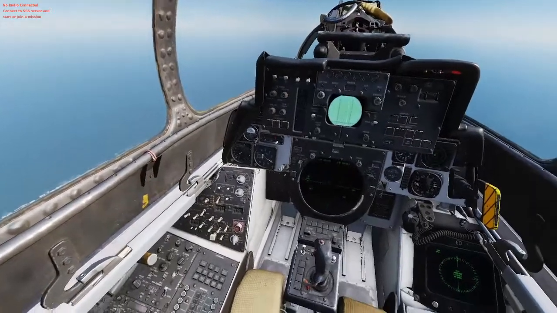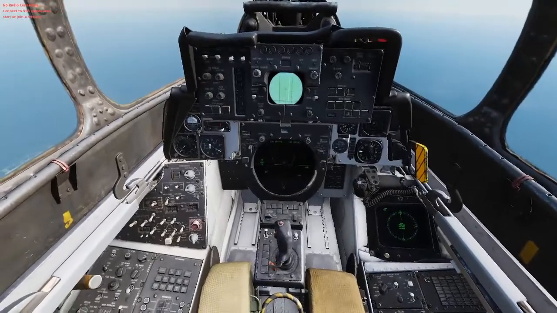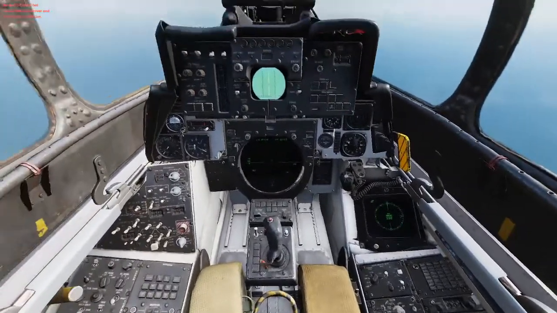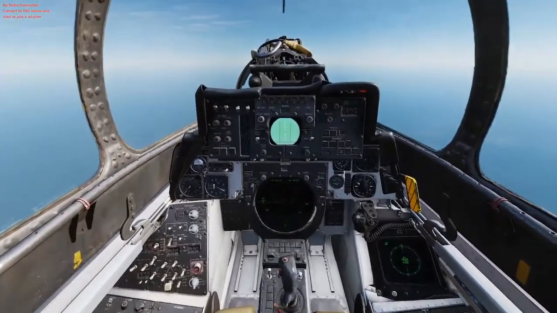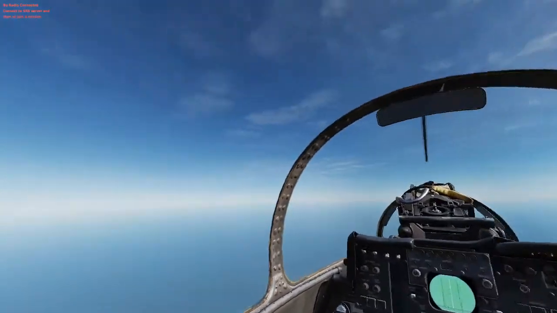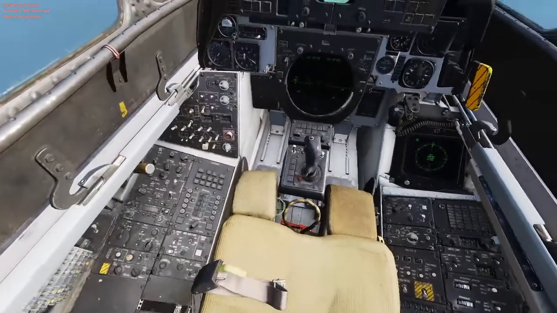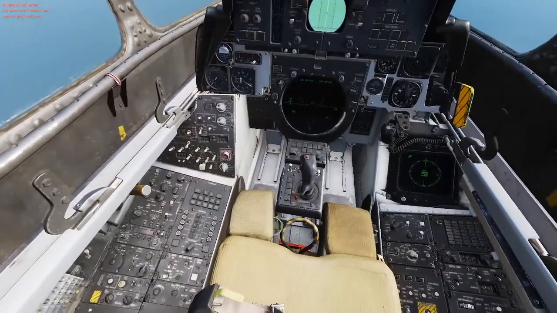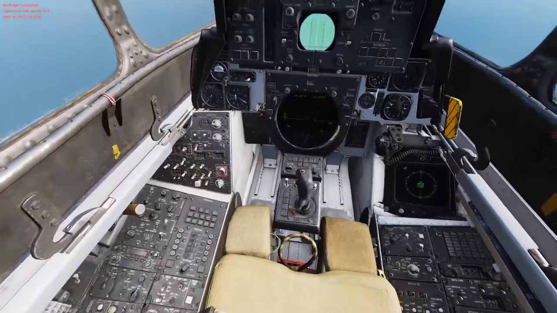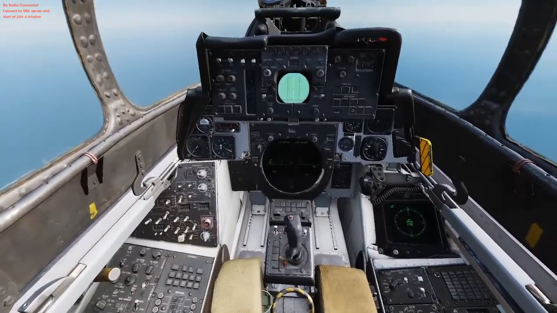Welcome back, everybody. Today we're going to be doing a better in-depth look into the F-14 radar. By popular demand, by which I mean one person. So what we're going to be looking at today is a better overview of the radar, more advanced, going over more things to try and help everybody understand.